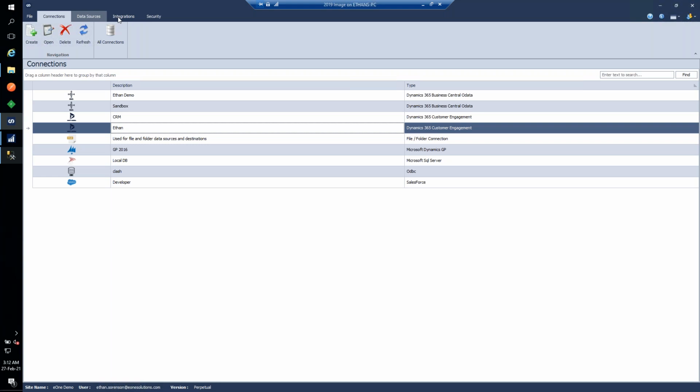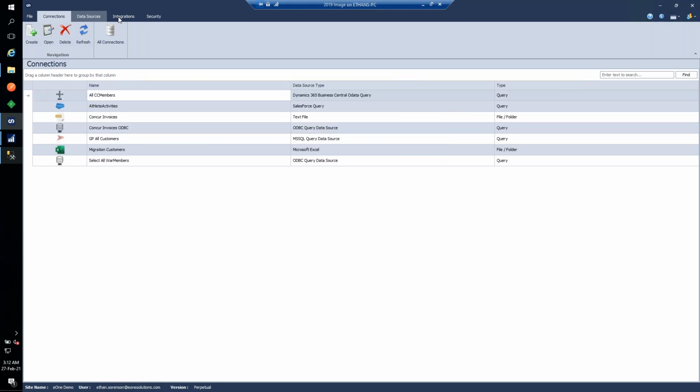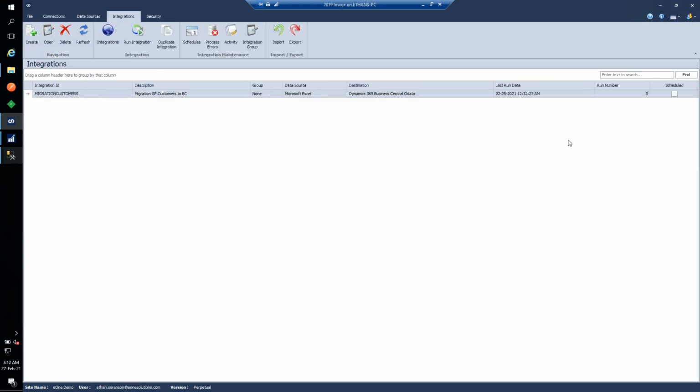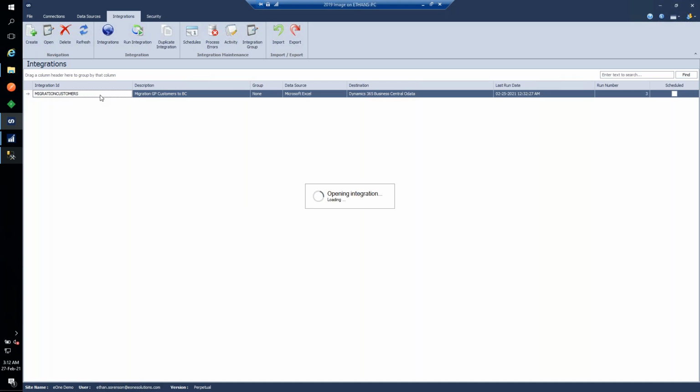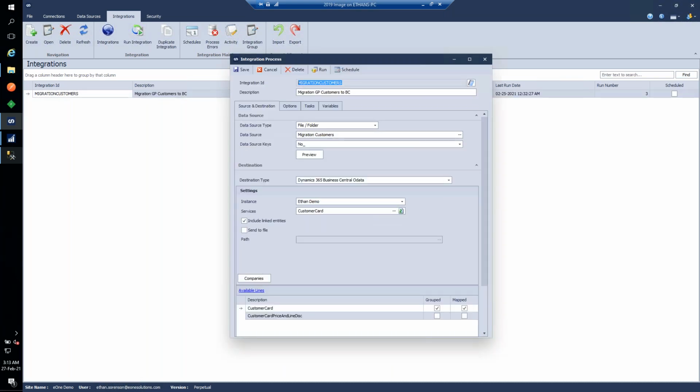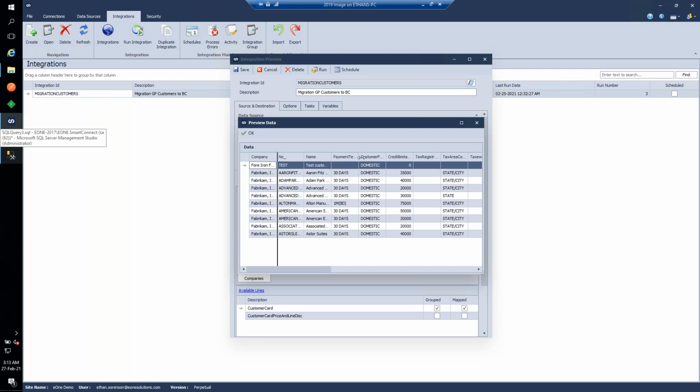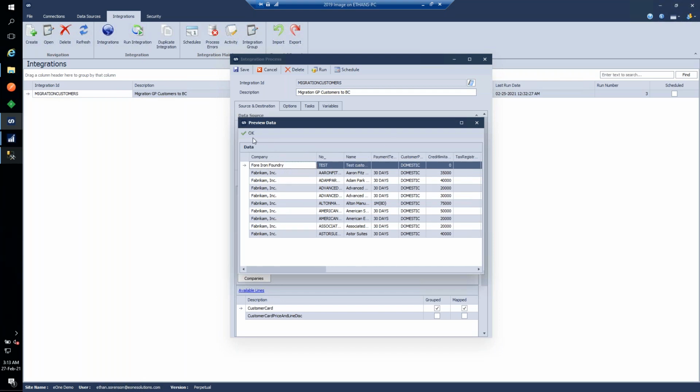integrations, looks like my server's going to sleep while I'm not looking. All right, so this one's taking GP customers to BC. So this would be for if you wanted to migrate out of one ERP system into another, or from a flat file into a Business Central thing. You may have a scenario where you need to manage complex data. So if I preview here, we can see that there's a company column as well on this data source.